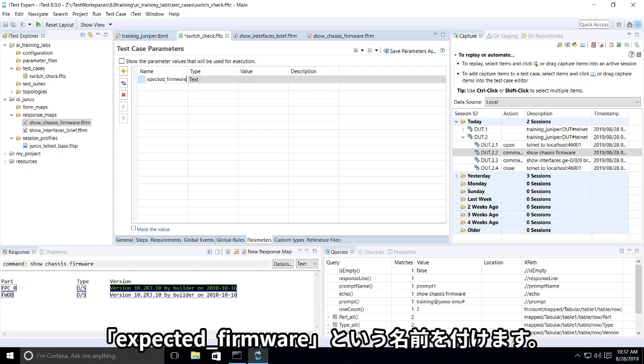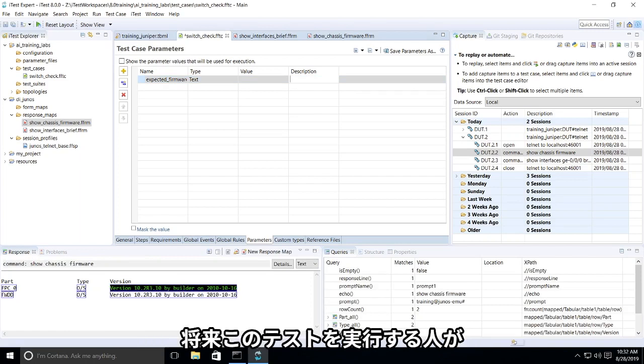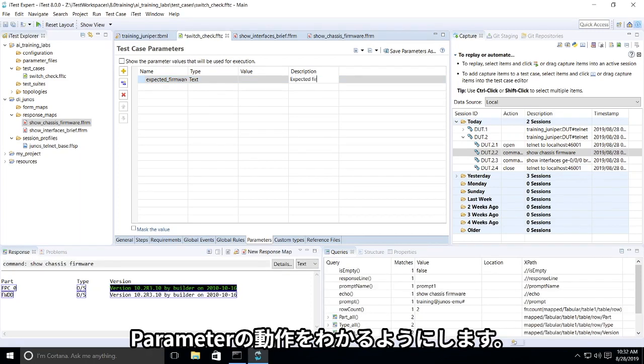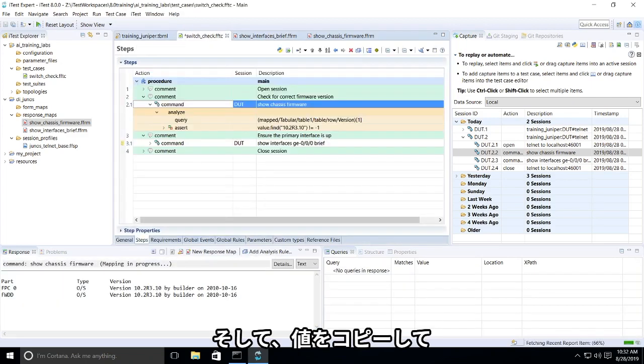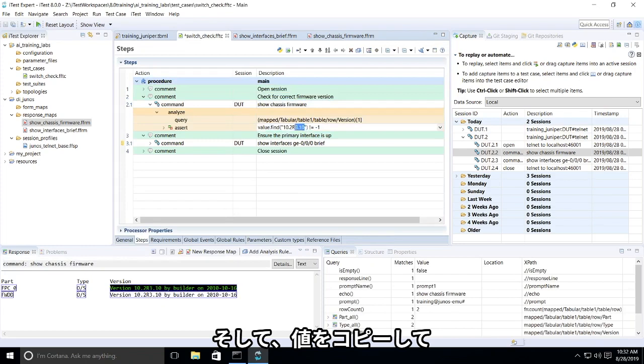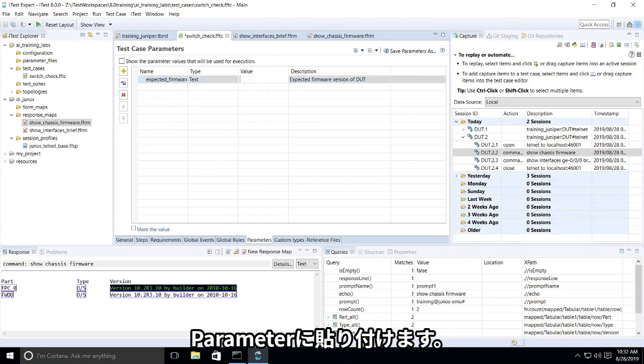I'm going to name that parameter expected firmware. I'm going to leave a good description so anyone running this test will know what the parameter's function is. And I'm just going to copy and paste the value into the new parameter.